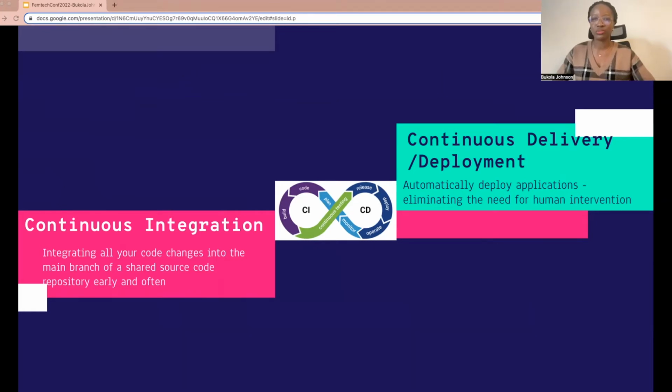So it was crazy. It was very slow. It was prone to error. But with CICD, all of this process is automated. It reduces human intervention. The system does it for you. You just have to set up what you want the system to do.